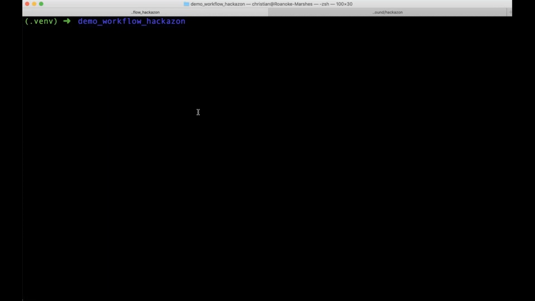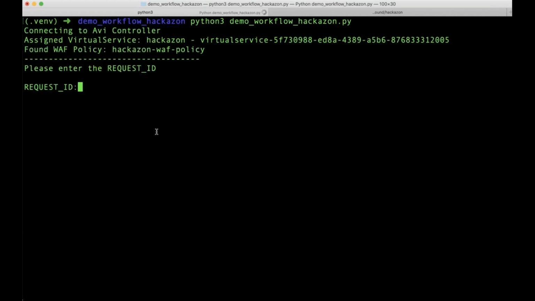So what I've done here, I've made a little demo script for this. Running a Python script that connects to the API of the AVI controller. It asks for a request ID. So think about the developer has an issue with the app. It has a false positive. He has the request ID. He doesn't need to go to any other tool.